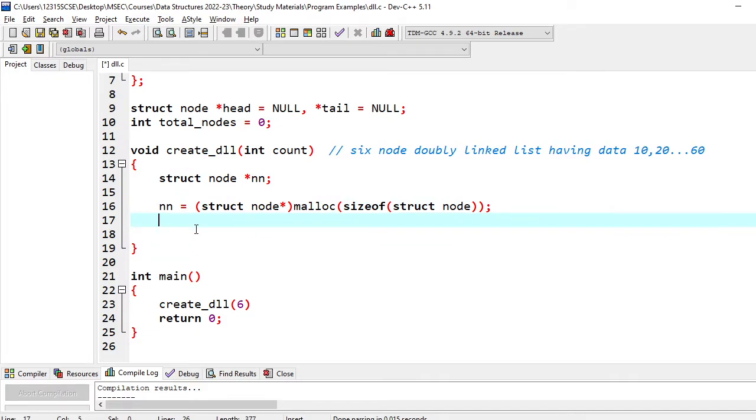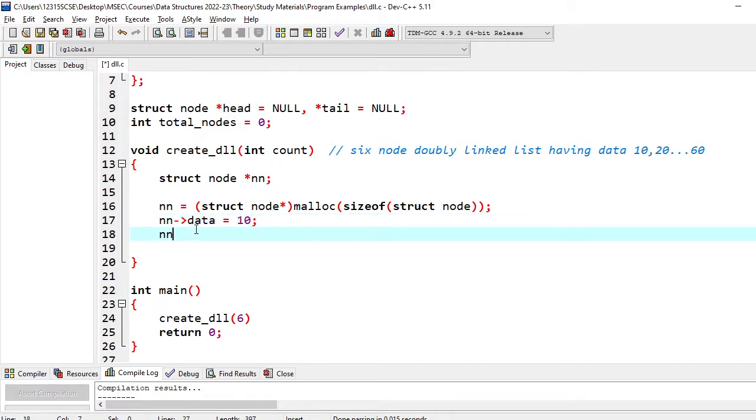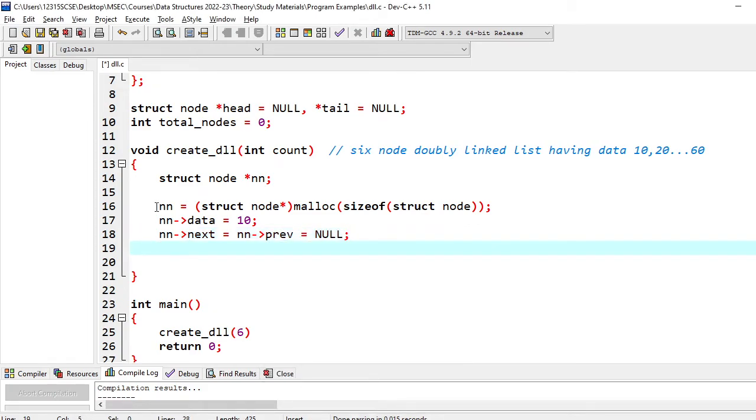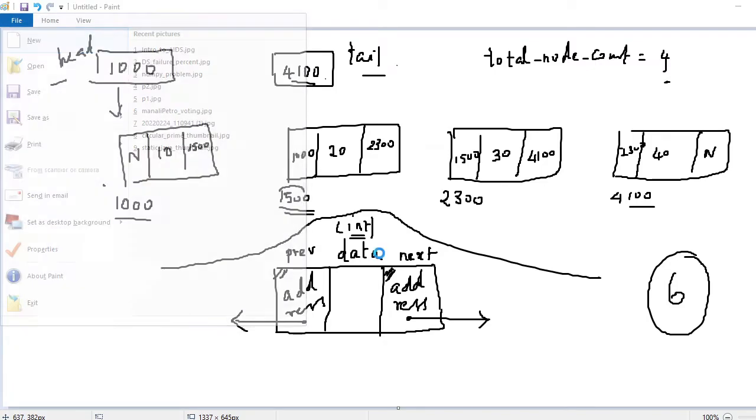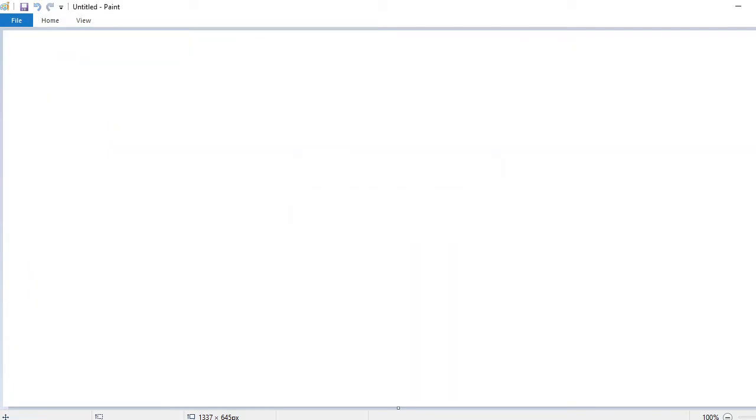Okay, so first we'll put the data. nn of data is equal to 10, I'll start with 10, and nn's next and nn's previous, for both we are just putting null initially. And this is our first node. So what we have done is we have created a new node.